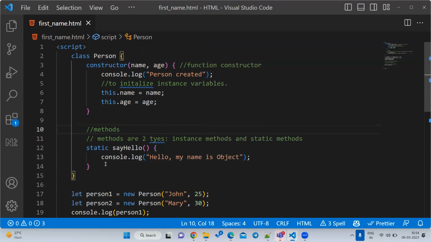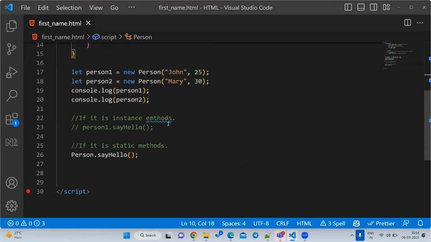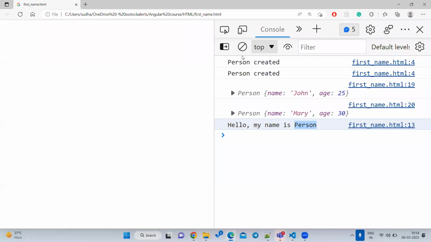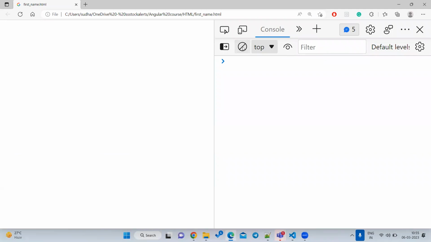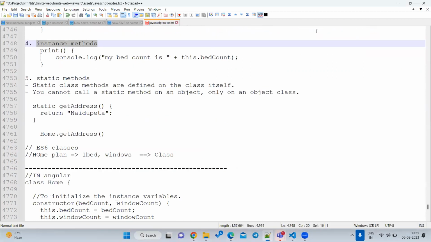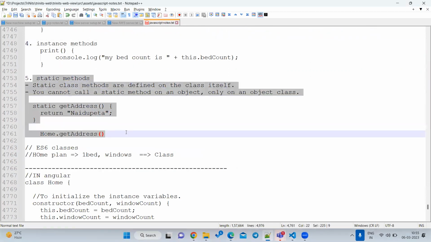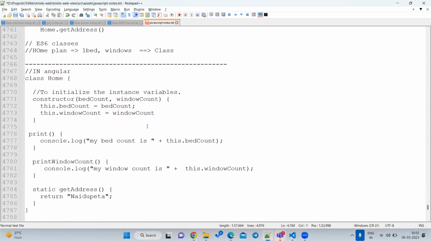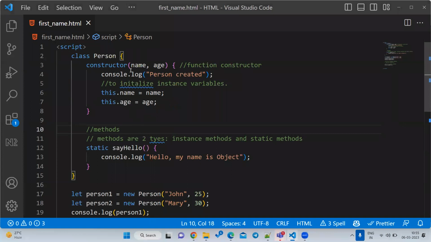So static and instance, that is fine. Mainly there are two types of methods. One is instance, second is static. An instance method should be called with object.instanceMethodName. Static methods with ClassName.methodName. Next we'll go for static. This we have already completed, and you can have static variables also, something like this.